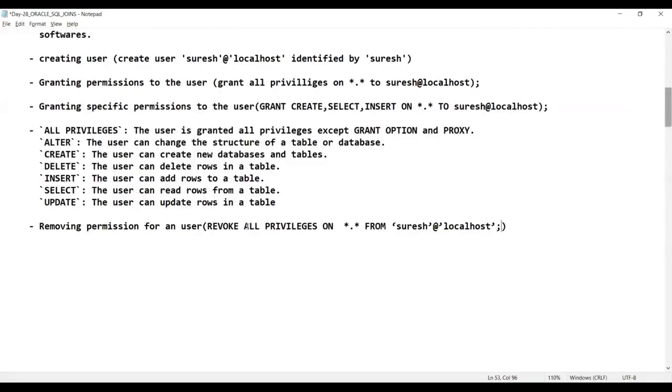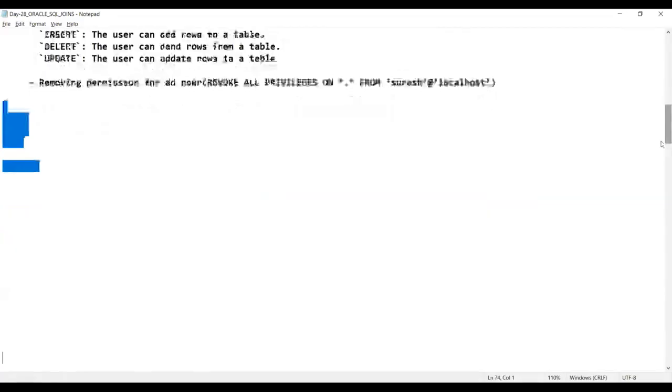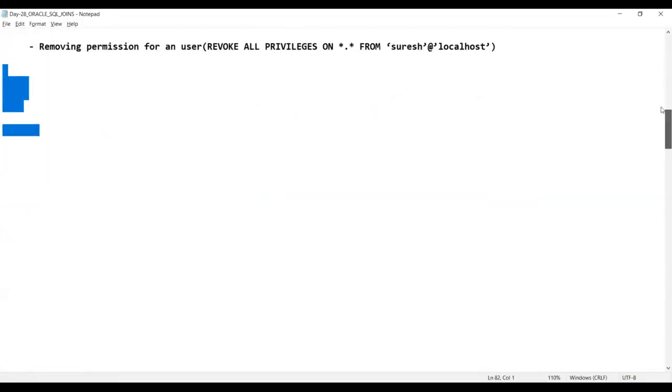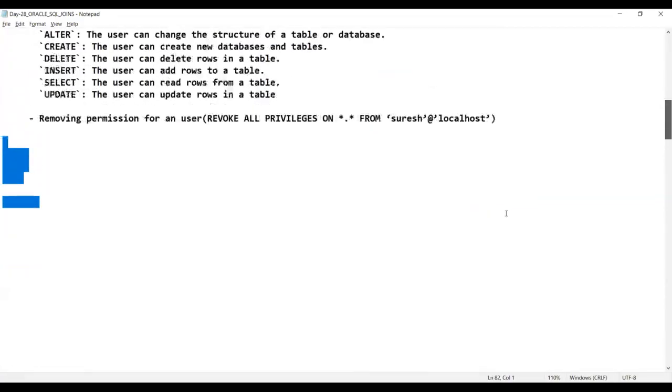Revoke command, all privileges on star dot star. Whatever privileges you have given to that Suresh user, we are just backing out those privileges, sir. That's all. Nothing more than that. So this is removing the permissions for the user, sir. Hope you guys are comfortable creating the users, granting the permissions and taking out the permissions for a user as well. Hope you guys are comfortable or not.